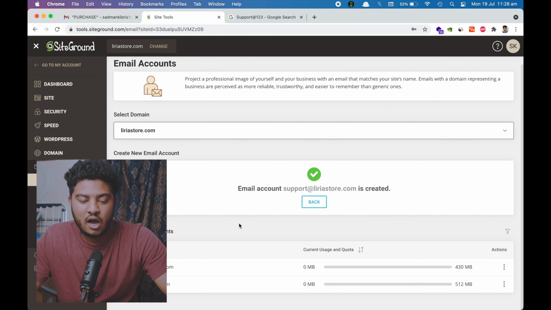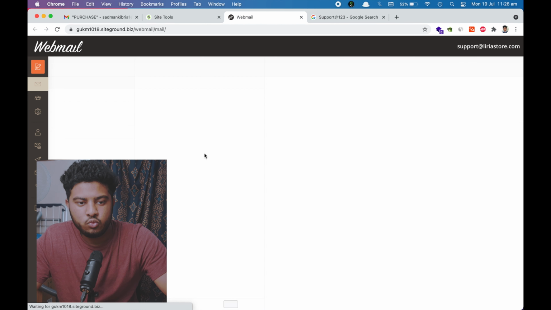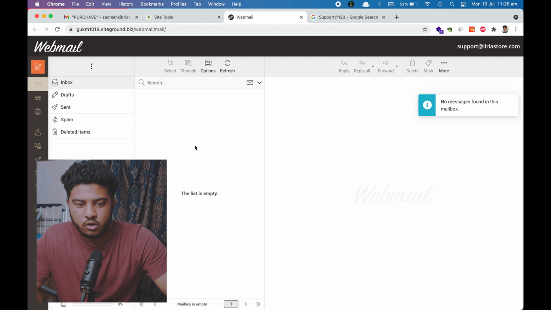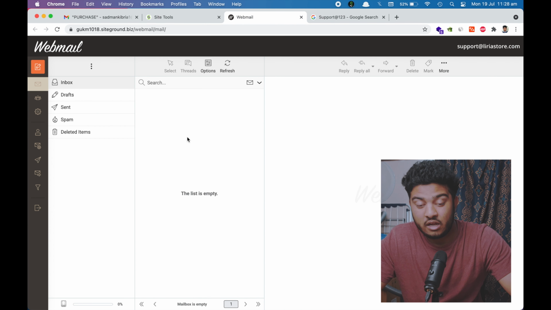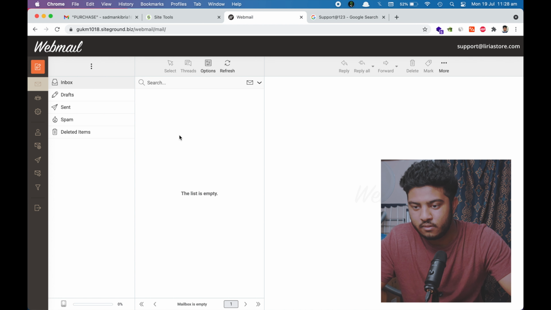Now let's see how we can receive email to this email account. For this, we're going to log into our webmail. So click on login to webmail. Right now it will be empty because we haven't got any email. In terms of functionality, it's the same as other mail accounts. So you can see our inbox, our drafts, our sent, our spam and deleted emails, as well as other functionalities. We can see our contacts, settings and other stuff. So basically functionality-wise it's the same as other email accounts.